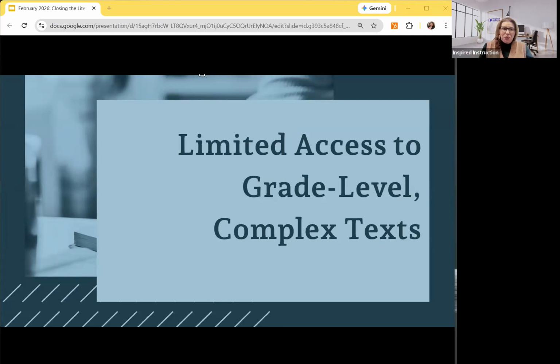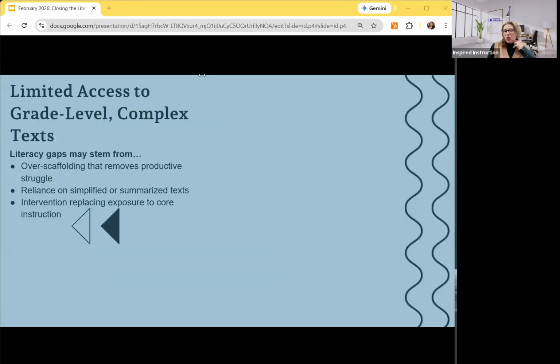All right, another root cause of literacy gaps is limited access to grade level and complex texts. And I taught high school English, and I was definitely a person who would do this often, where instead of scaffolding, we are simplifying. And I was definitely guilty of that while I was teaching.